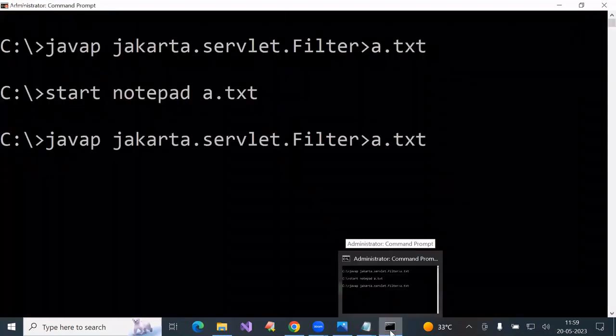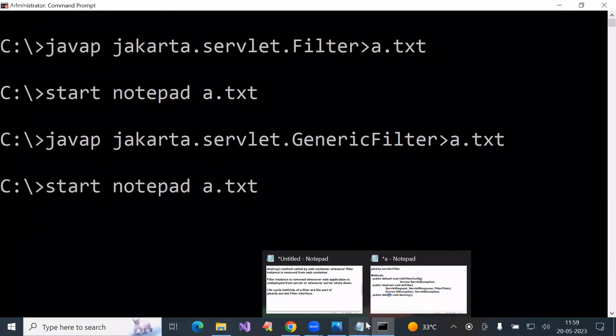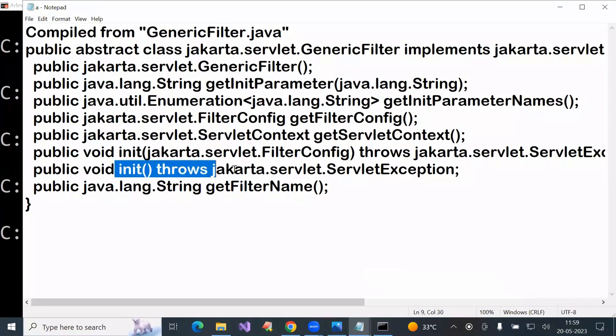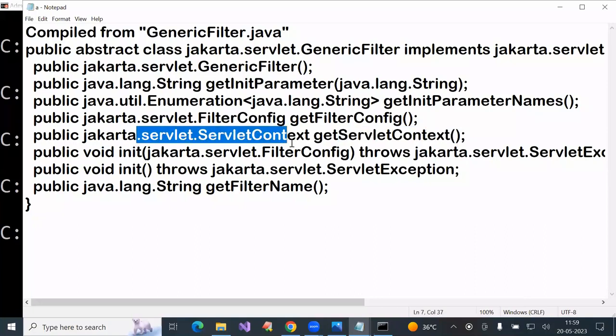Here GenericFilter also is there. Previously it was not there. Later, GenericFilter and HttpFilter were introduced. Here you observe the init method. Init method is overloaded. Here, getServletContext for getting the servlet context. ServletConfig also we use to get the servlet context. Like that only. Here also you can access the servlet context, because the servlet context is common to all servlets in a war file, as I said. Common to all servlets, listeners, filters. Filter also can use the servlet context.